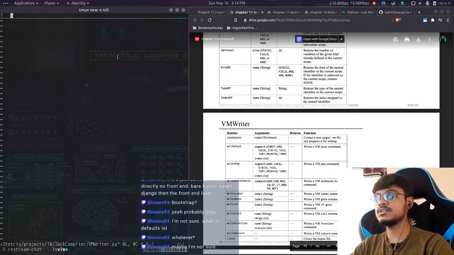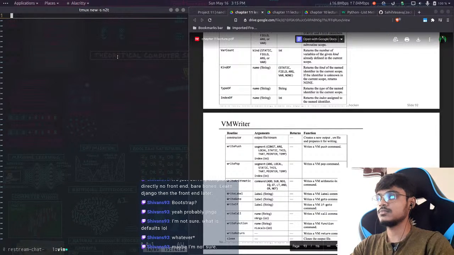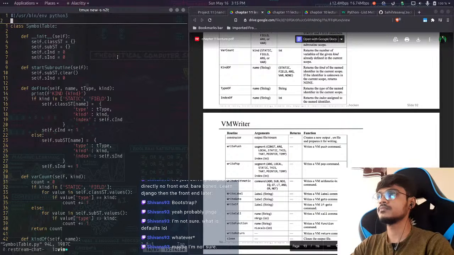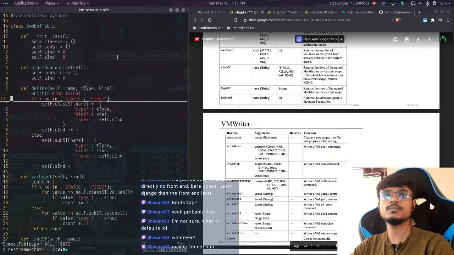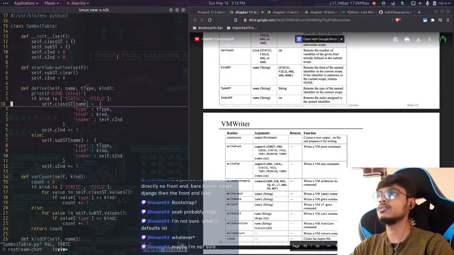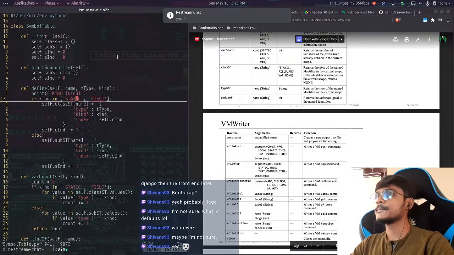By the way, I changed the fonts. Do you like these new fonts? Let me show you. Is this code visible? Because I changed the transparency of Alacritty as well. Yeah, good.